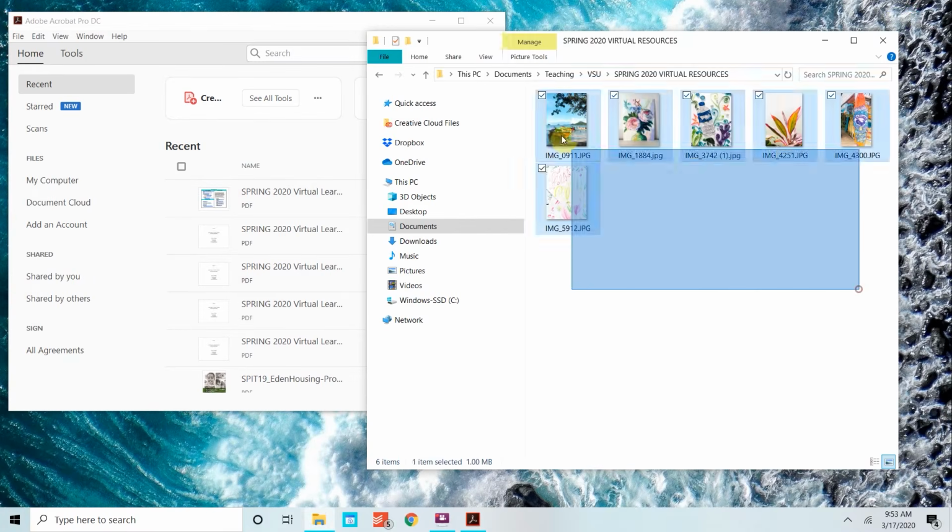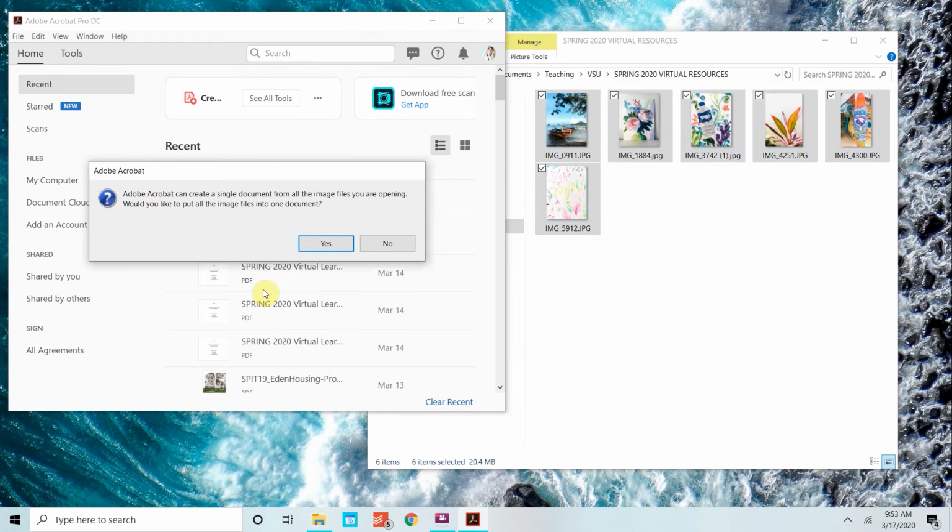This is the Creative Cloud version. And on Mac or PC, you can select all of your image files. You can just drag to Acrobat. It will ask you if you want to create a single document and put all the image files into one document, and you can say yes.